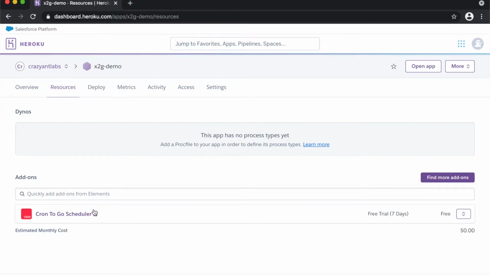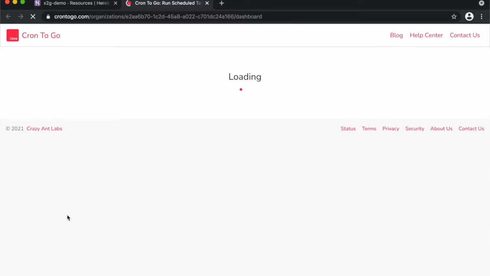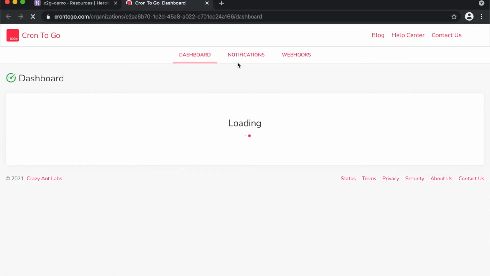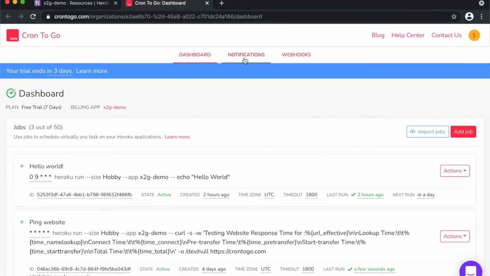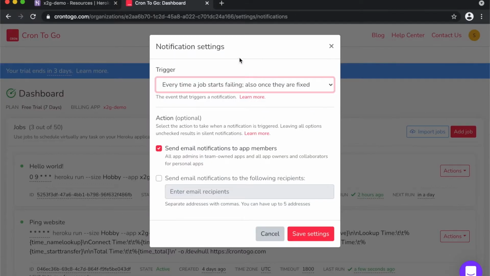To begin, go to your app's dashboard and click on Cron To Go in the add-ons list. Cron To Go's dashboard presents the list of your jobs. We'll click the Notifications menu item to bring up the Notification Settings dialog. If your plan doesn't have the email notifications feature enabled, you'll be asked to upgrade.